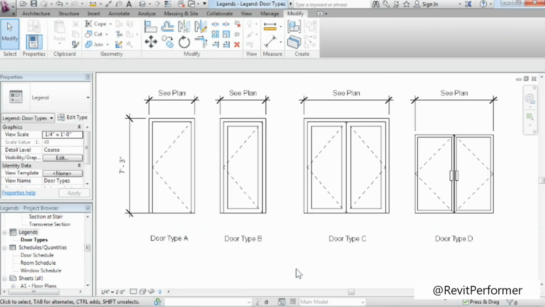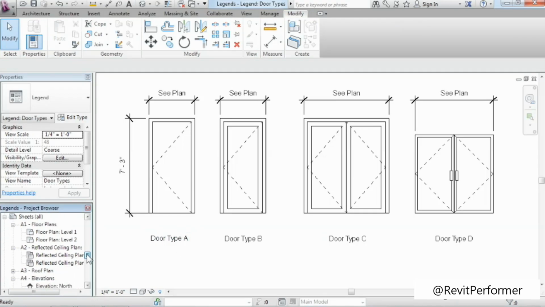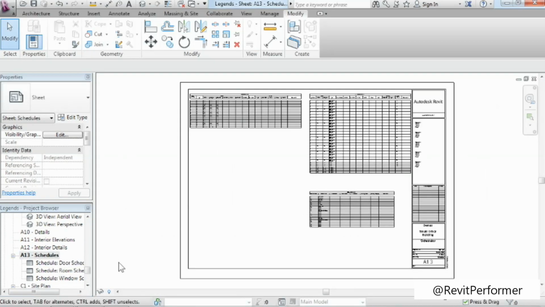So all that remains is to take this legend now and place it on an appropriate sheet. If I scroll down on my project browser here, I've got a bunch of sheets. And if we go down to the door schedule sheet, sheet A13, you can see it's got some schedules on it already. Let's open that up. This is usually a pretty good place to put your door legend.